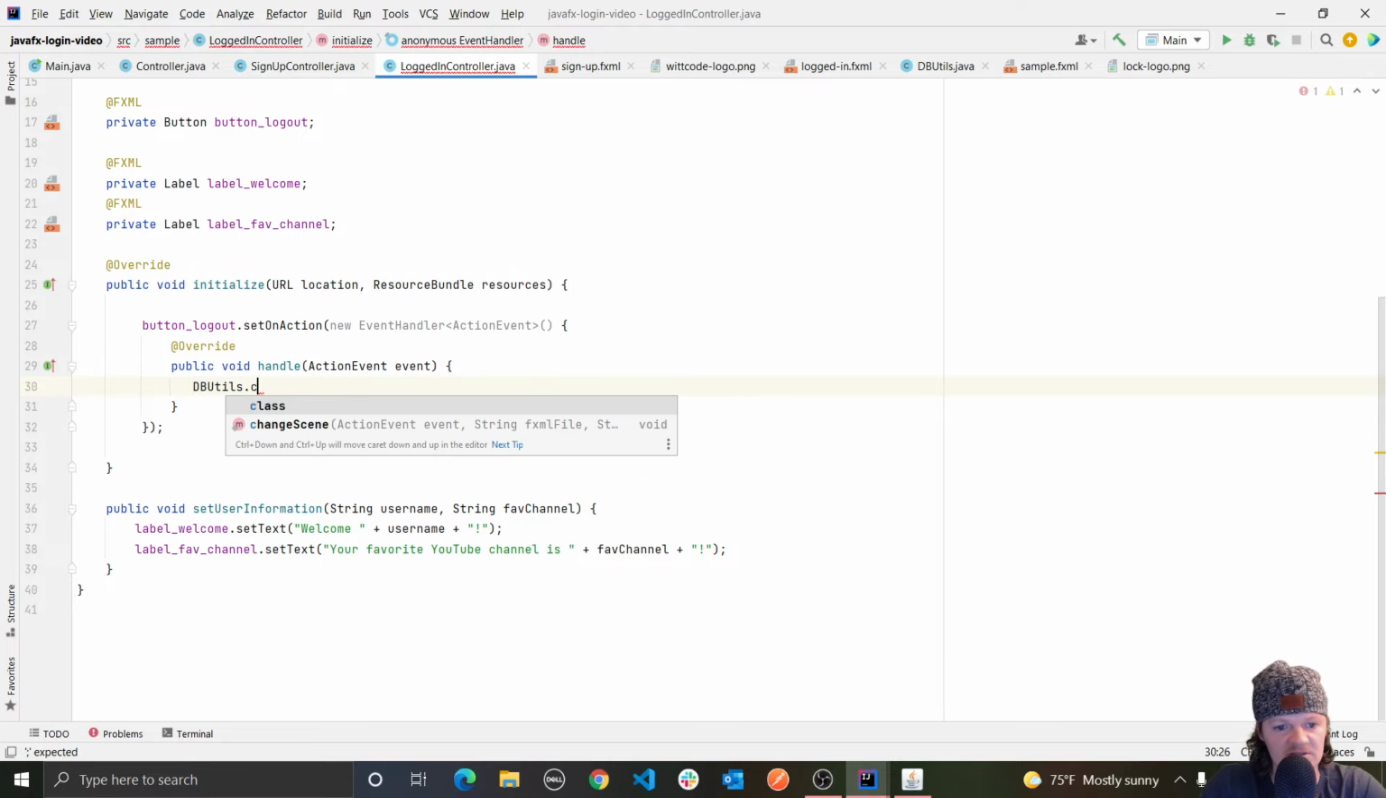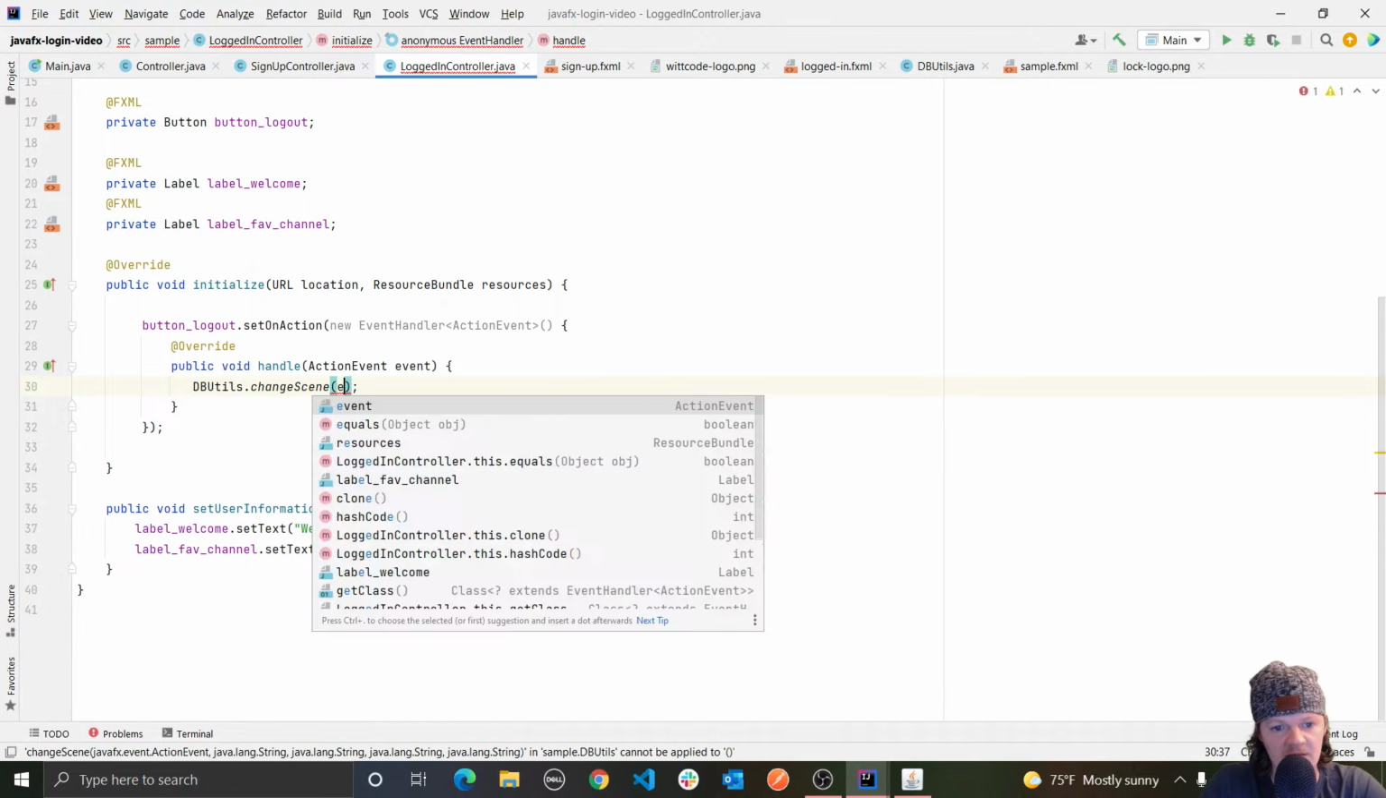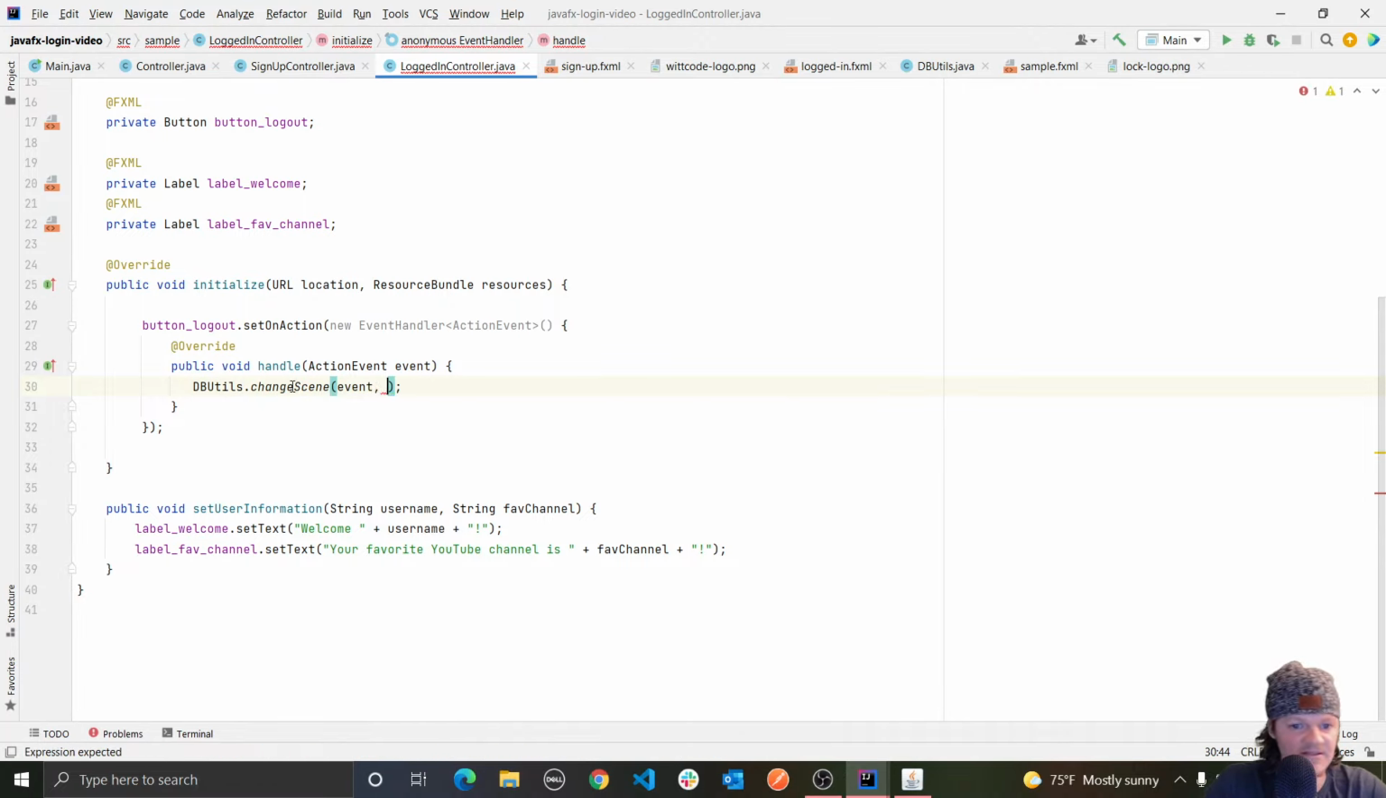So we're going to do dot change scene. The event, of course, is the event here that is passed into this method from the logout button. And then what we want to switch to is sample.fxml, which will be turned into a parent and then displayed on our stage. We're going to pass login, and because the user is just switching scenes, we don't need any custom information, so these are just set to null.